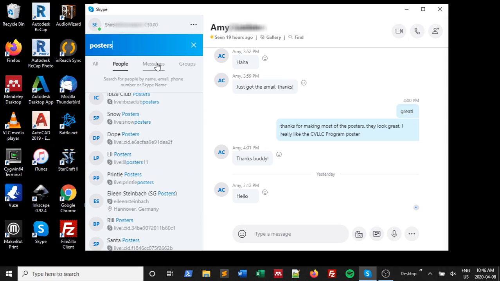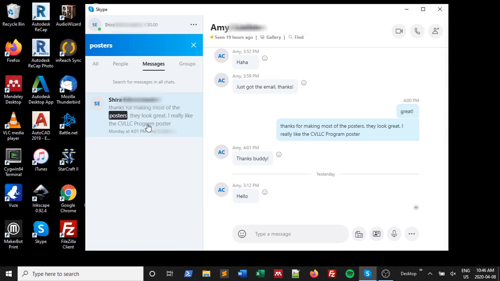But I'm going to click on messages, and you can see that it found, so I clicked on this, and then it went and highlighted posters in here. And if I didn't already have this chat open, it would open it for me. So it's very useful if you vaguely remember discussing something important with somebody, with one of your contacts on Skype, but you forget some details about it.